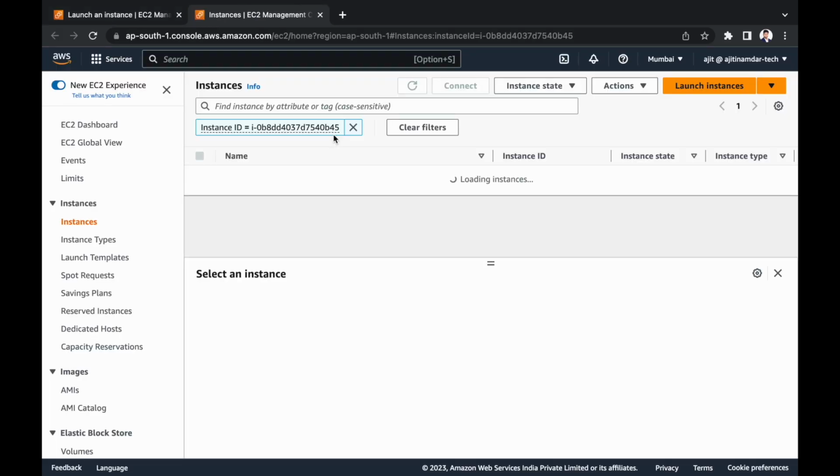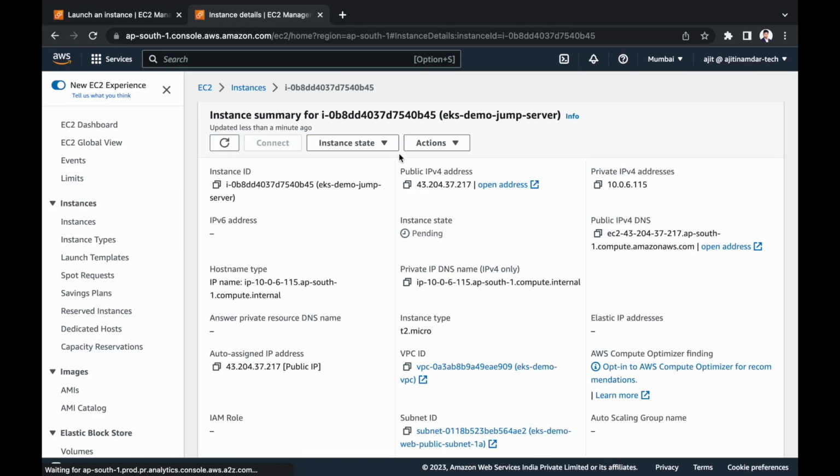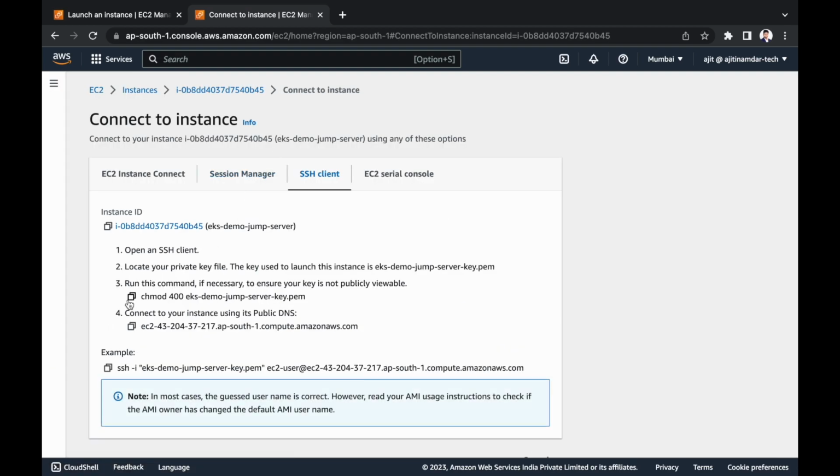Browse to that instance. It will take some time for that instance to come up. Once it is in the running state, click on the connect button. Go to the SSH client tab. Copy the chmod command. I already have the terminal open.